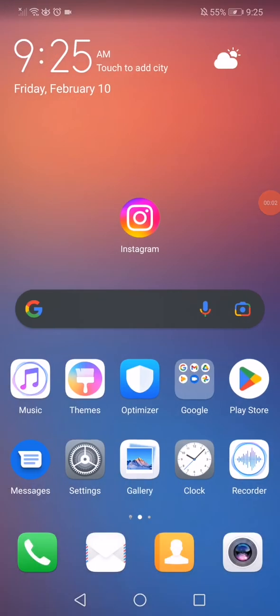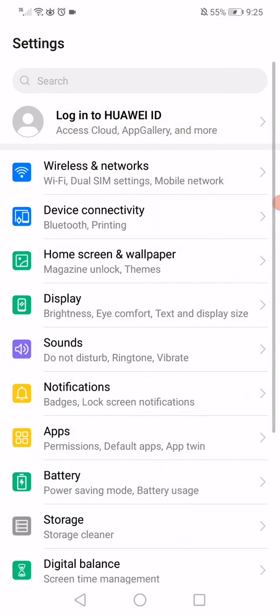So in this short video, I'm gonna show you how to fix Instagram uploading problem. First thing, go to settings on your phone. As you can see, this is the settings page. Go to the apps.